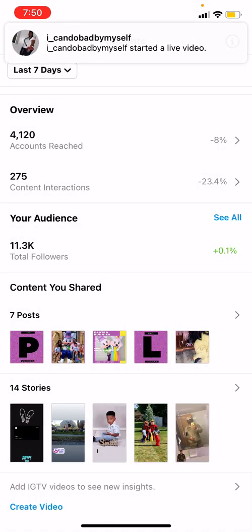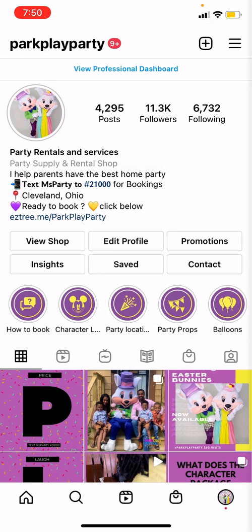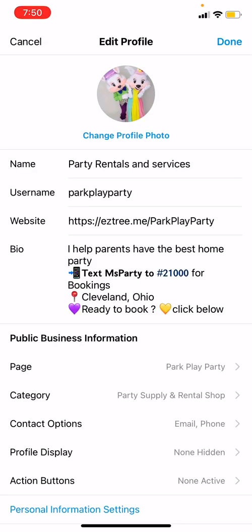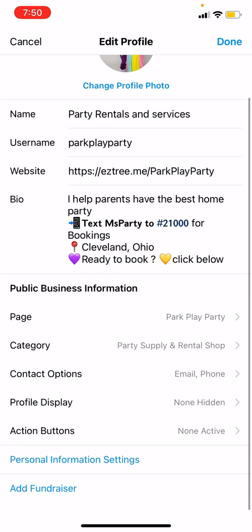And we're going to come out of here. And so we got our insights. If you need to edit your profile, you probably know where that's at. That's how you change your information over here.